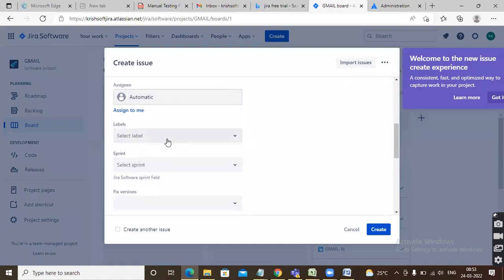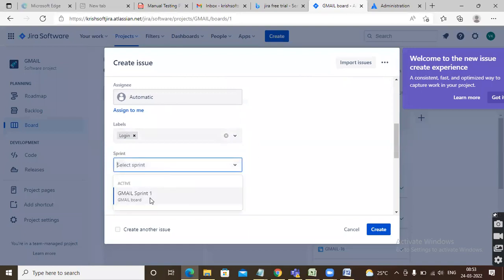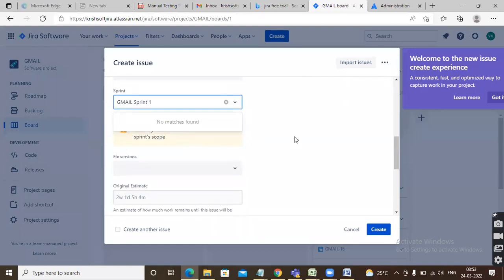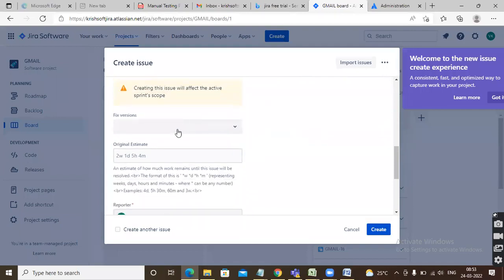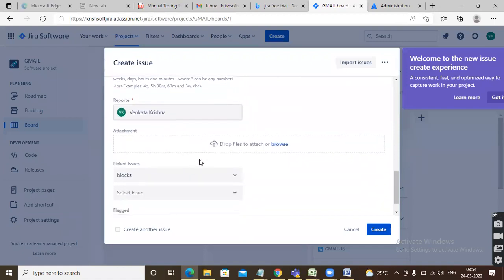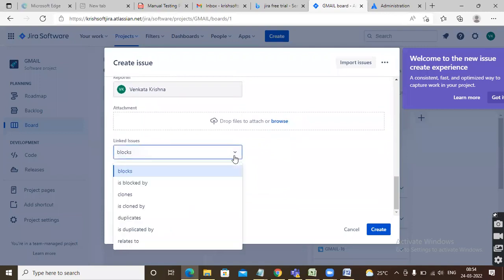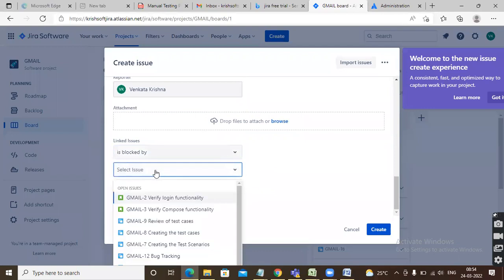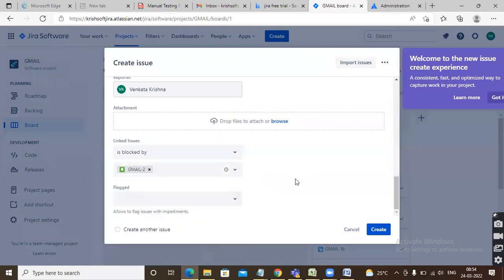Assignee automatically gets my name. Labels, which label it is, login label, and which sprint it is, sprint 1. Affects version, fix versions, yes, 1.0. An attachment, anything related to that bug, you can give it. Okay, linked issues is blocked by, what is the issue? Login functionality, which is blocking. Flag, this is okay, fine, create it.